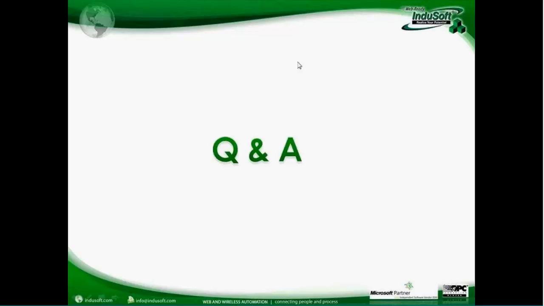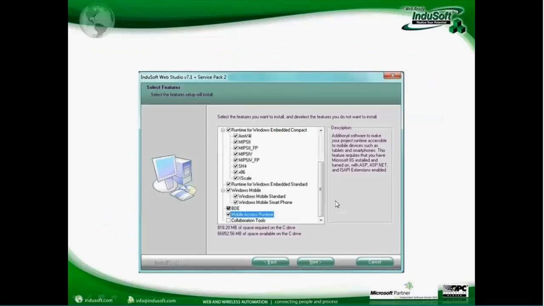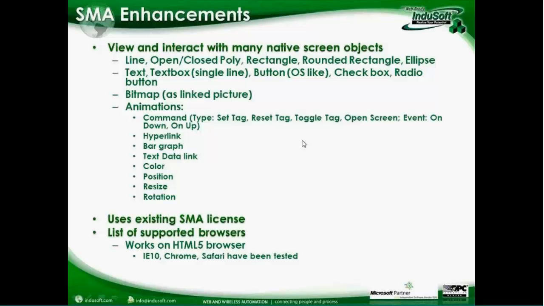Question is, it's been a while since I've used a browser for this. Does this have full interaction as well? What you can do, and let me go back here, is you can have animations that are the set tag, the reset tag, toggle tag, open screen, and on down and on up events. Now notice that if you're very familiar with the command animation, there's no built-in script or VB script in here. So you can set tags and reset tags, but you can't run scripts on this.